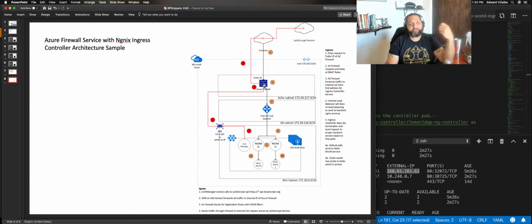And once it hits the Azure Firewall, I have to create application rules, or actually DNAT rules, destination NAT rules, that say, I have a DNAT rule that says any traffic from this public IP, on this public IP to this internal IP, I want you to translate it for this port to that port.